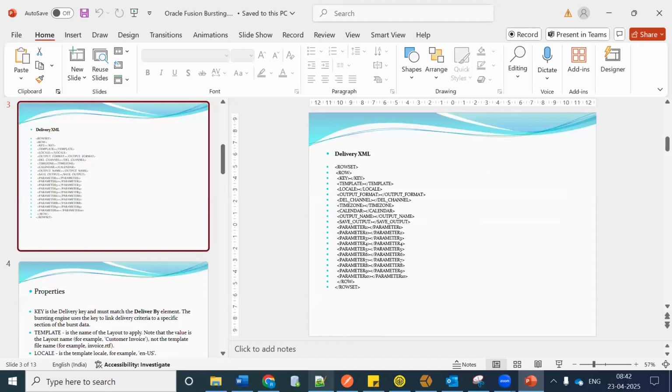This is delivery XML. Something like key, template, locale, output format, time zone, calendar, save output. If you remember, this template name, locale, output format, time zone, calendar, save output, these are your schedule properties. Yesterday we had seen this. It's better to add it here so that you can easily understand.